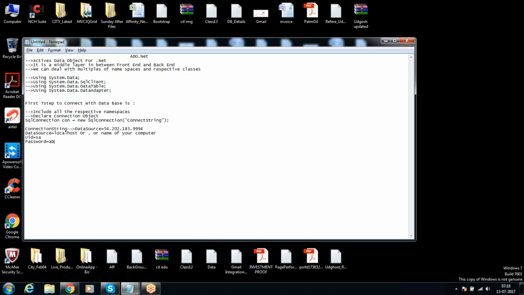So for example, my password is ABC, and you can give the database name. Database equal to, say for example, global. I want to give my database name as global, which I already created in SQL Server. So these are the components of the connection string. First we initialize this SQL connection class. The SQL connection class contains a connection string. The connection string contains these things: one is data source, another is user ID, another is password, and another is database.